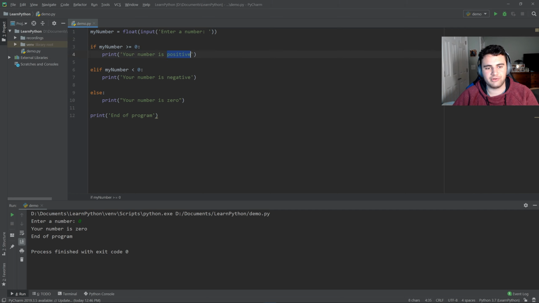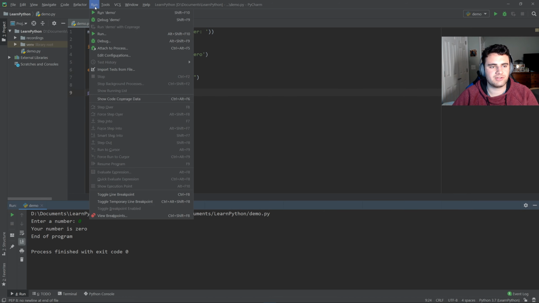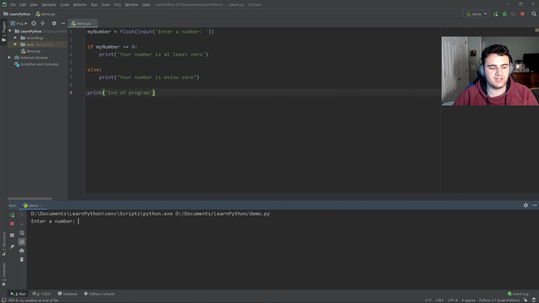So we could say your number is at least 0. And in that case, we don't really need to have all this stuff. So we could just simplify this. We could just make an else statement that says your number is below 0. So let's try running that. Now if we enter 0, your number is at least 0. So that greater than or equal to and the less than or equal to are very important.